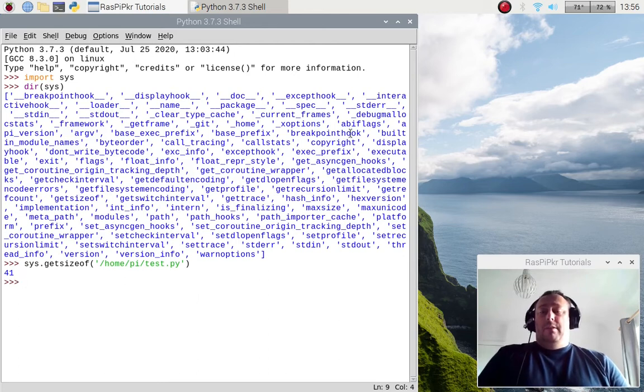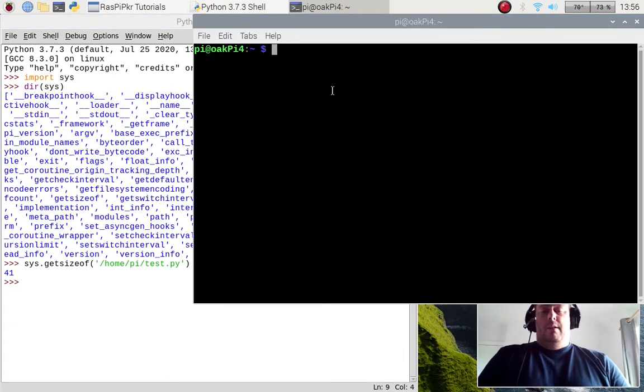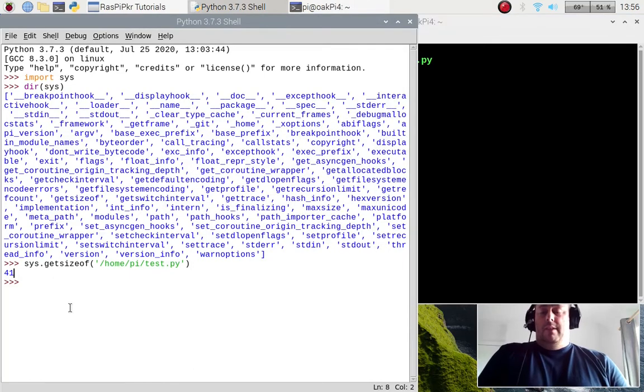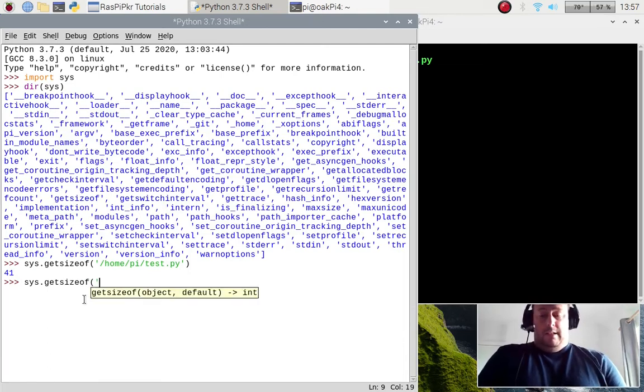So let's have a look. I'm just going to bring up a terminal window. It is in this directory, so if I do ls -l, and I just want to look at the test.py file rather than pulling everything, you'll see that it is 170 bytes. This here is giving you the information of getsizeof, and it's what you pass into it as an object, not as a file, as I first initially thought.